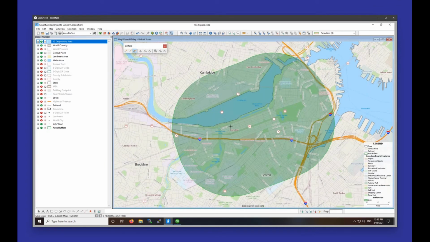If I had checked the boxes for calculate demographics, or cumulative demographics, or create report, I would have gotten demographics as well for this area. I had not checked any of those boxes, so all I have is the area.